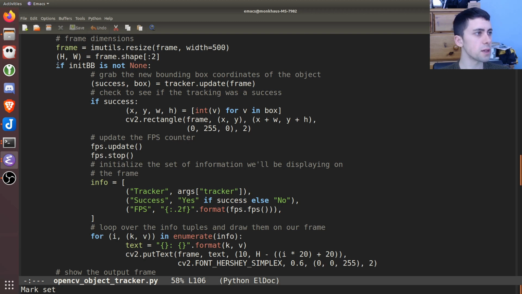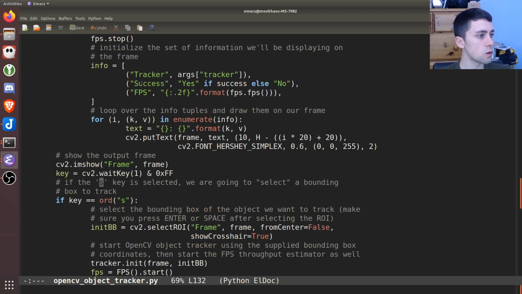So we're then going to skip this initBB, which stands for initialize the bounding box, and that's because we haven't really defined it yet. We'll be defining that in just a moment. So we're just going to skip that on our first loop. Let's scroll down a little bit. So here we're showing our frame. Then here we're waiting for a key, and this is the bit we're interested in.